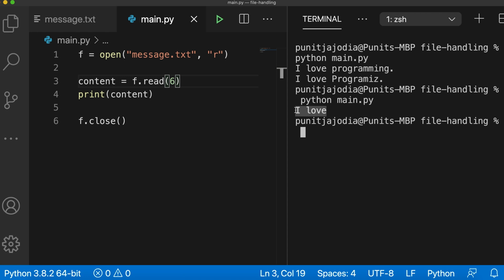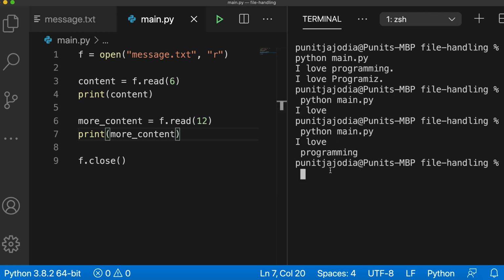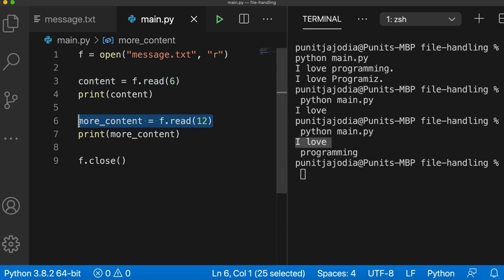Now, if we read the same file again, it starts reading from the 7th character because we have already read up to the 6th character. Let me show you how that works. Let me modify this program to read the next characters. So here I'll say more underscore content equals f.read 12 and I'll print more content. Let me save this, and when I run python main.py again, you can see that programming was also printed. So let's try to see what happened here. The first read statement, or the f.read 6, is giving us the first 6 characters, I love. And the second read, which is more content equals f.read 12, is giving us the next 12 characters, and which is programming.